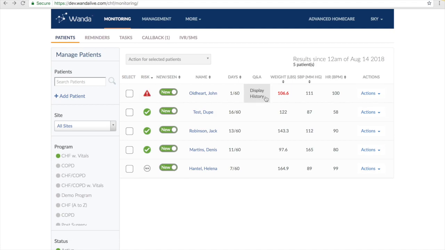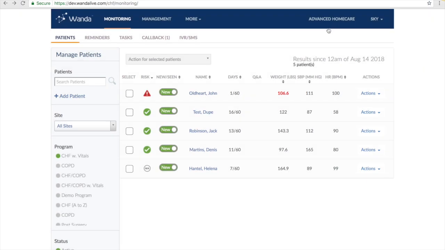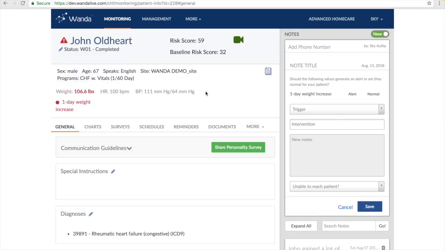I can see that his weight triggered the alert because it's highlighted in red, and I can view his weight trends. I want to understand more about John's holistic health information before deciding on my intervention, so I'll click on his name to navigate to his patient health record.